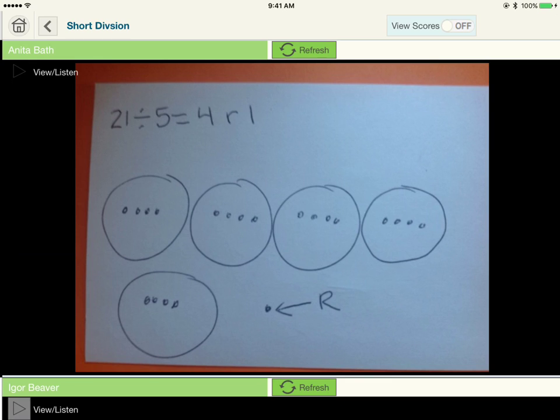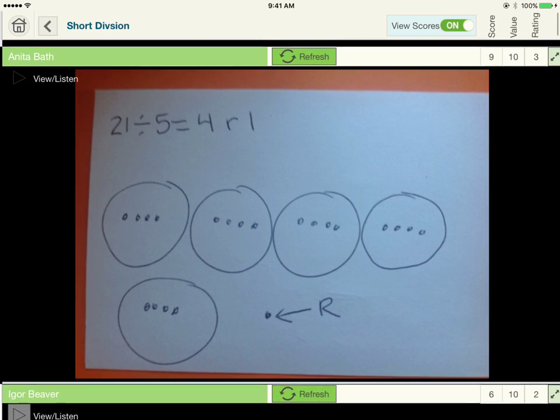There's also an option here where it says View Scores at the top. It's off right now because if I was showing this to students, I wouldn't want to see their marks or scores, but I can put this on because sometimes I like to score them by looking at the actual image or the video or whatever I took.